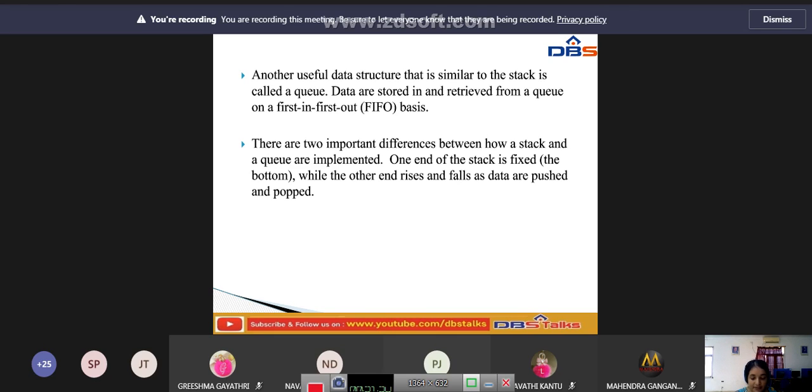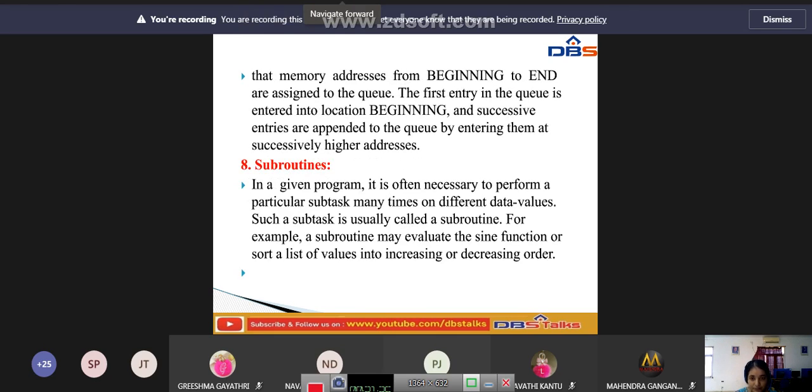The first entry in the queue is entered into the location at the beginning, and whatever values we are adding are done at the beginning of the queue. Successive entries are appended to the queue at successively higher addresses. By the time the back of the queue reaches the end, space will have to be created at the beginning.